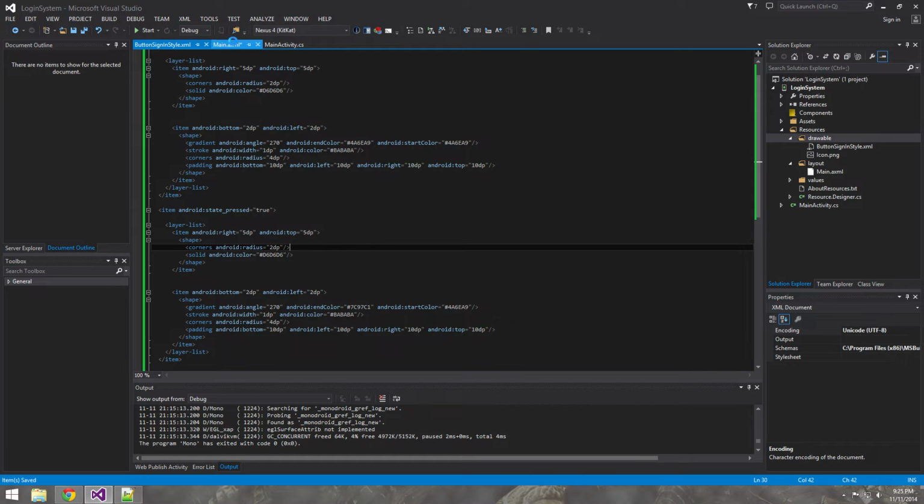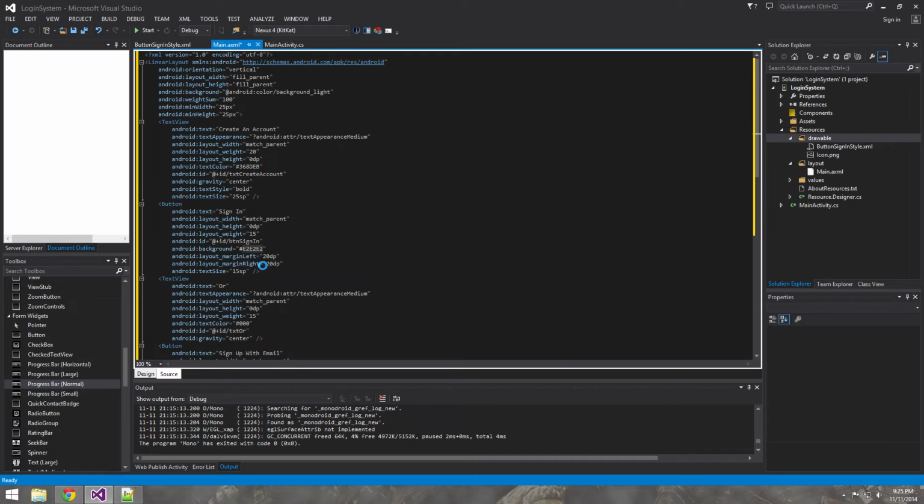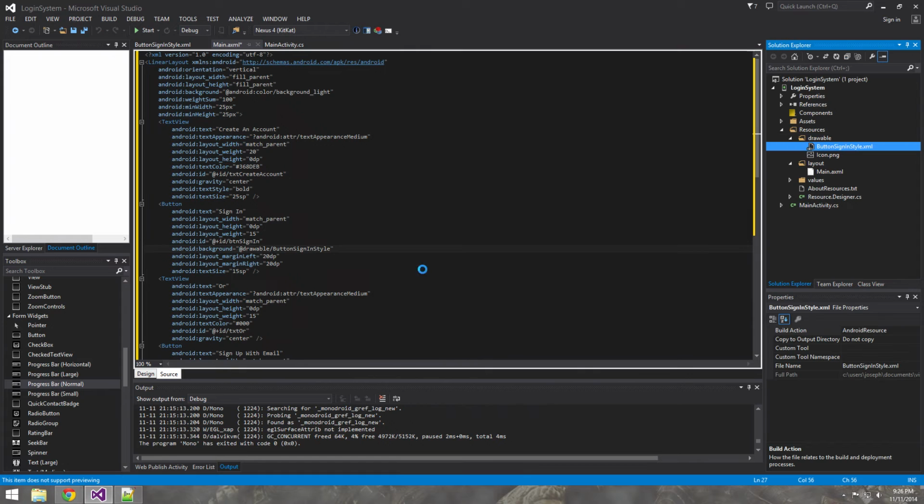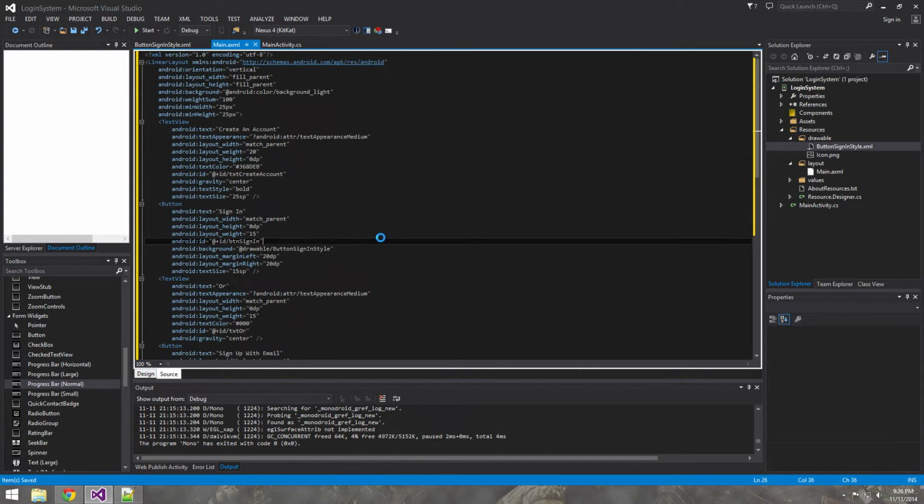So let's go ahead and go back over to our main. And what we want to do is change the background, and we want to point it to the file that we just created. And the way you do that is the @ symbol, drawable, because we put it in the drawable folder, and we specify the file name. So button sign in style. Make sure that's exactly the way it is over here. You don't need the .xml, but just make sure that it's exactly the same name as it is over there.